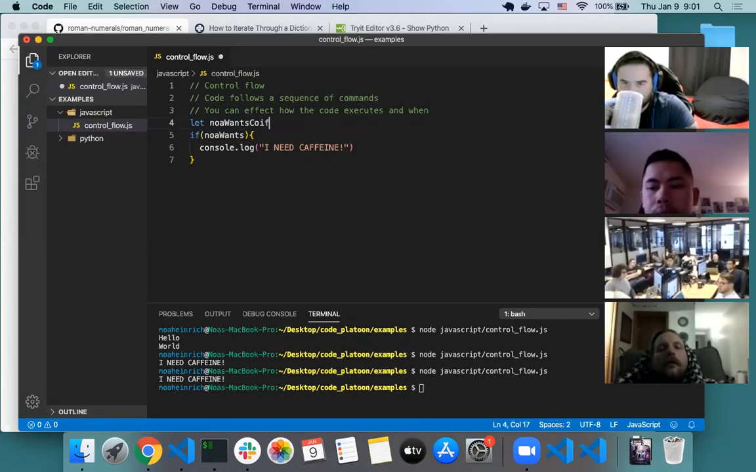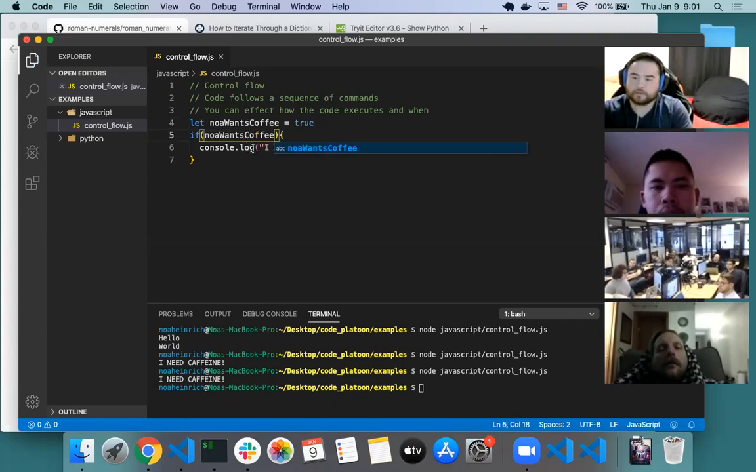Yeah, so if I did it more as a Boolean variable, if let Noah wants coffee equal true, then I could say Noah wants coffee. If Noah wants coffee, same thing. If I set it to false, at the moment, what do we expect to do when I run this program? Nothing. Nothing. We didn't tell it what else to do.